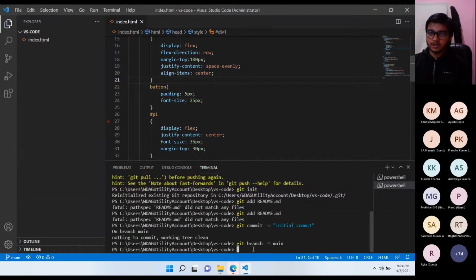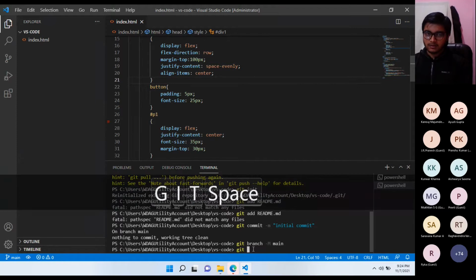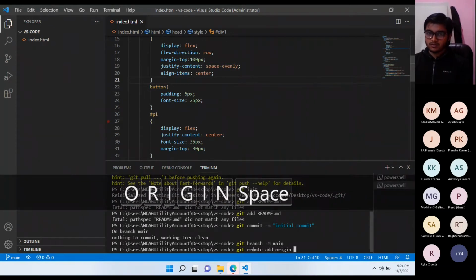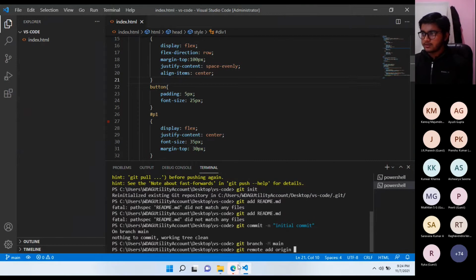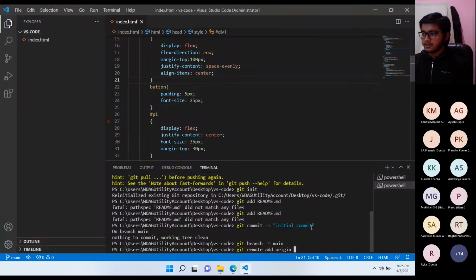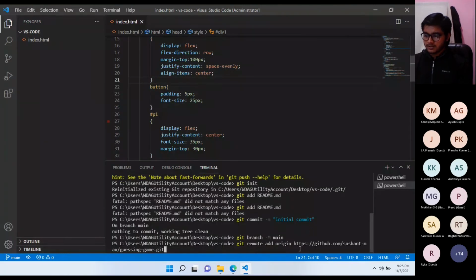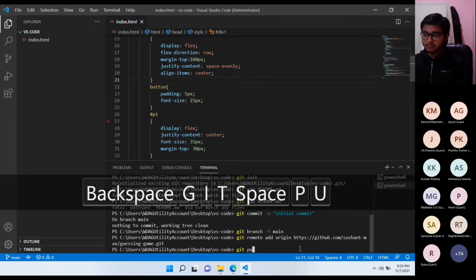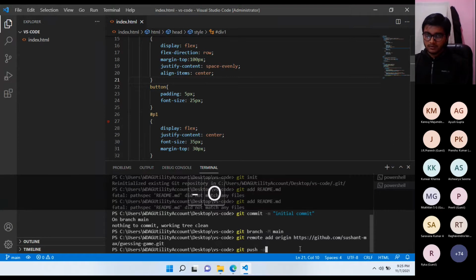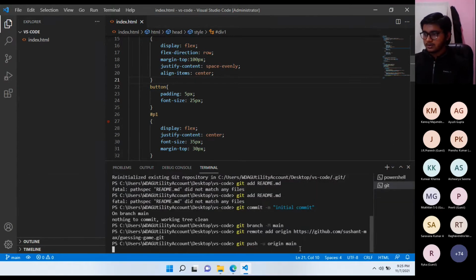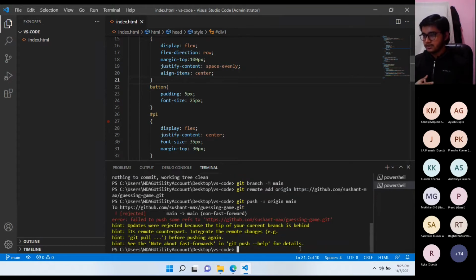Now I'll be pushing the code directly. So git remote add origin. So what is my origin? My origin is this thing. Go here, click here, paste it here. I'll press enter. All right, I added it. Now I'll do git push origin main. So now this will start uploading my files.